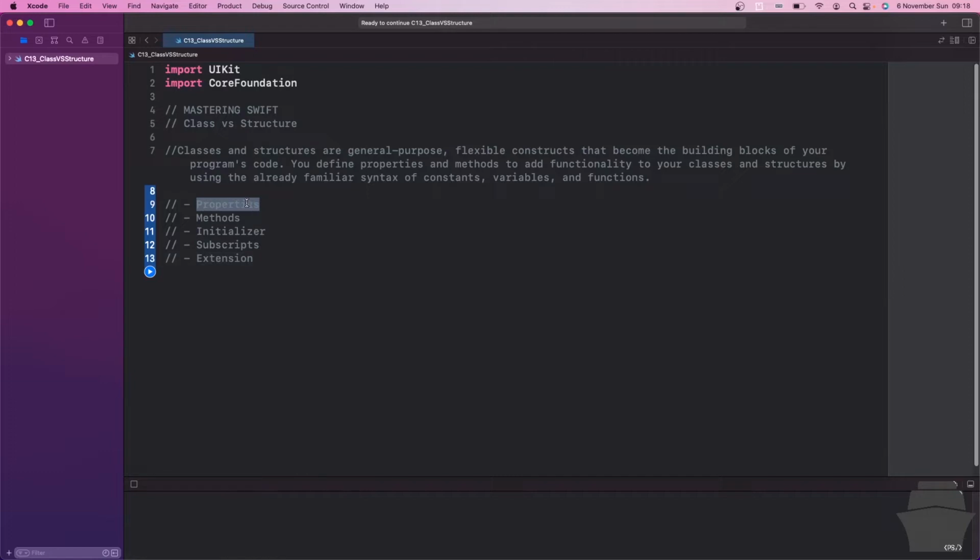Properties are used for storing information in the class or structure. Method provides functionality for our class or structure. It just works like a function. Initializer is used for initializing our class or structure. We are accessing the value of a class or a structure by using subscript syntax. An extension is used for extending class or structure.